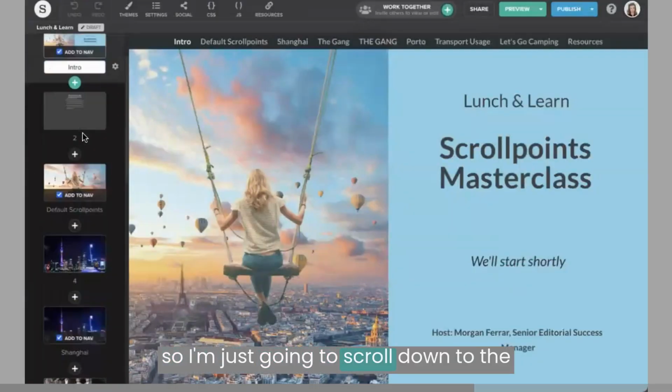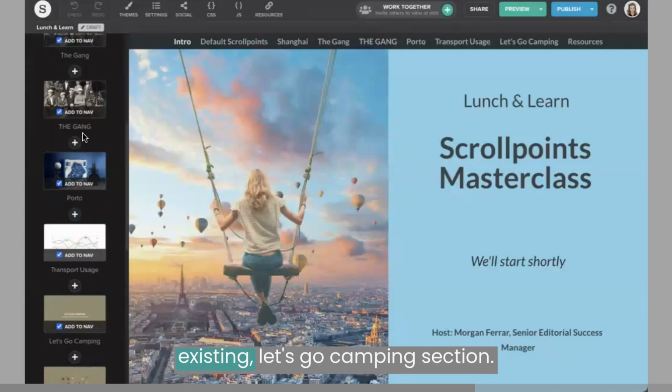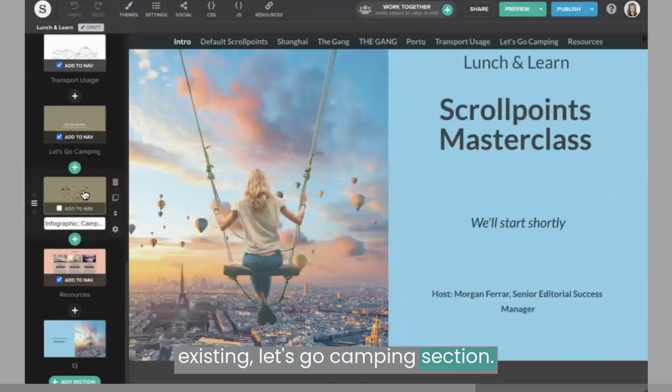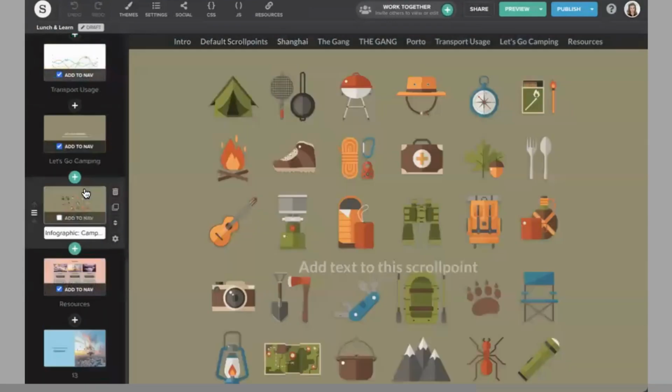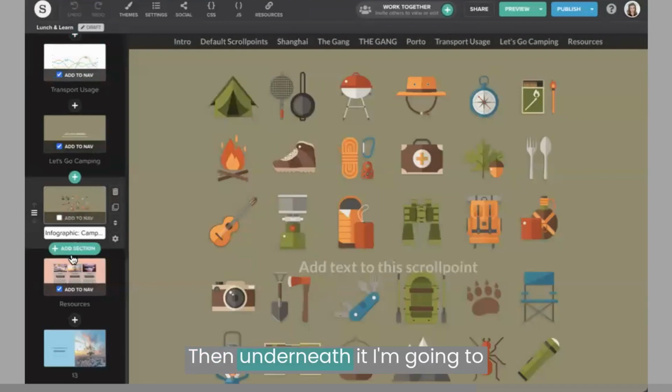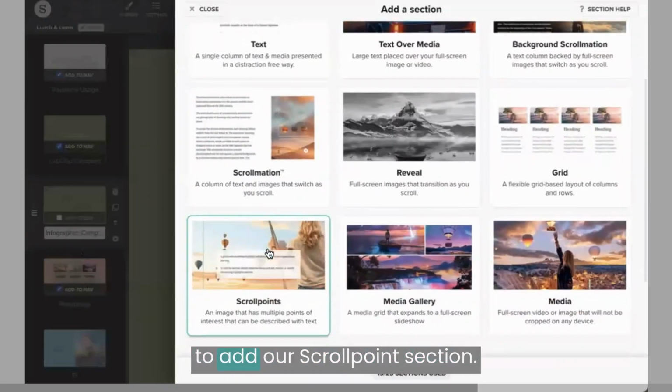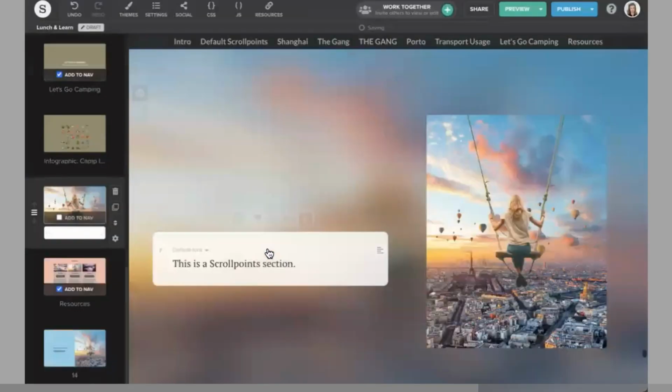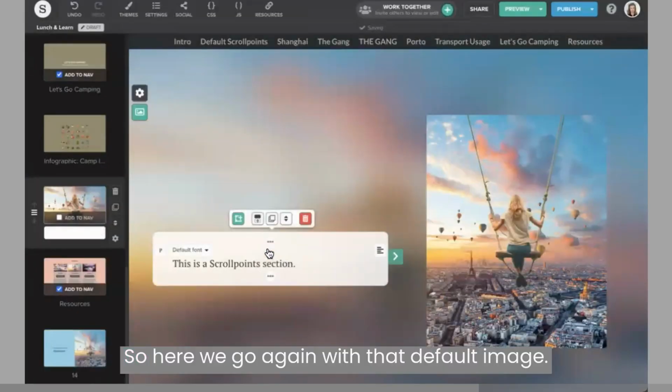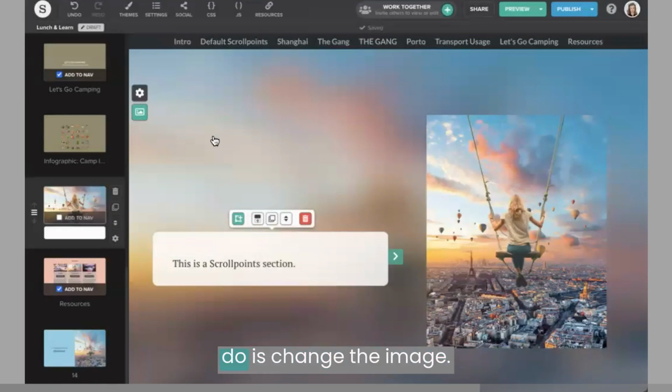So I'm just going to scroll down to the existing Let's Go Camping section. Then underneath it, I'm going to click Add Section, and we're going to add our scroll point section. So here we go again with that default image. The first thing we need to do is change the image.